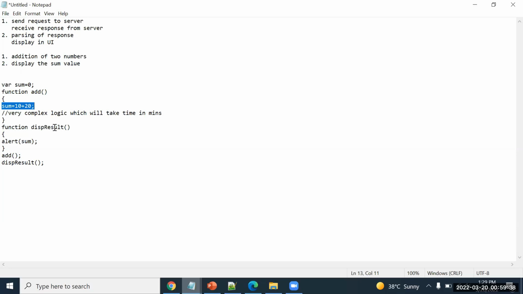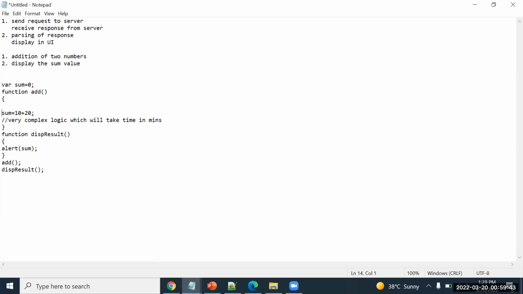before it completes its running, this function will be called. I can show you that also. So I'm just explicitly adding some delay. Set timeout. So this set timeout will explicitly add the delay of 5000 milliseconds, which means 5 seconds. After 5 seconds only, this piece of code will get executed.